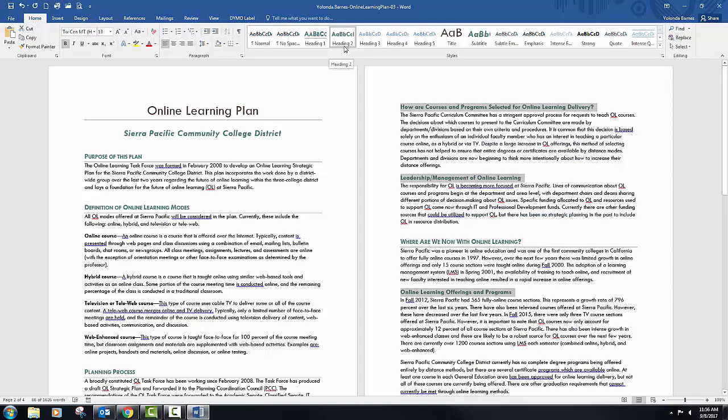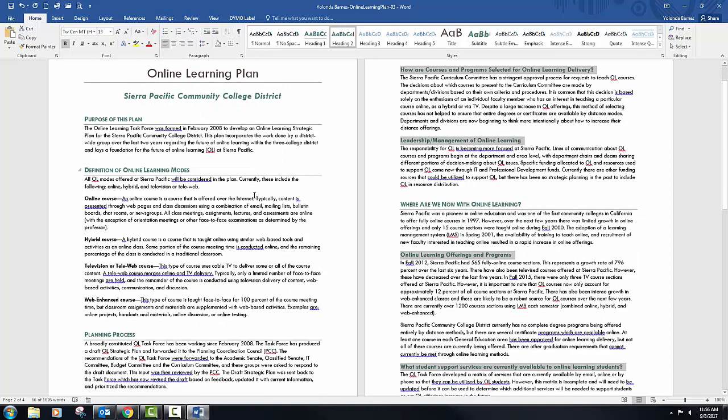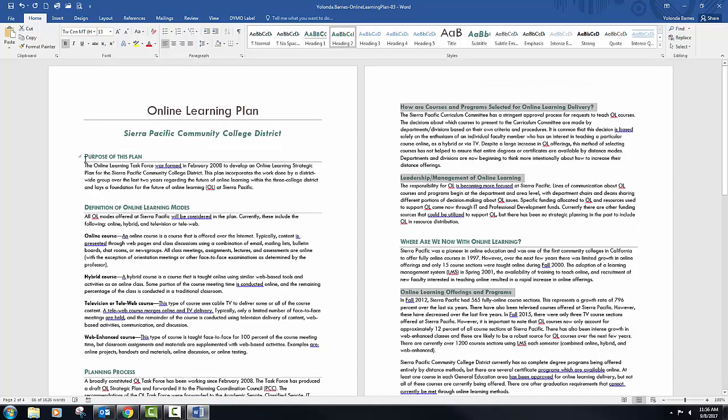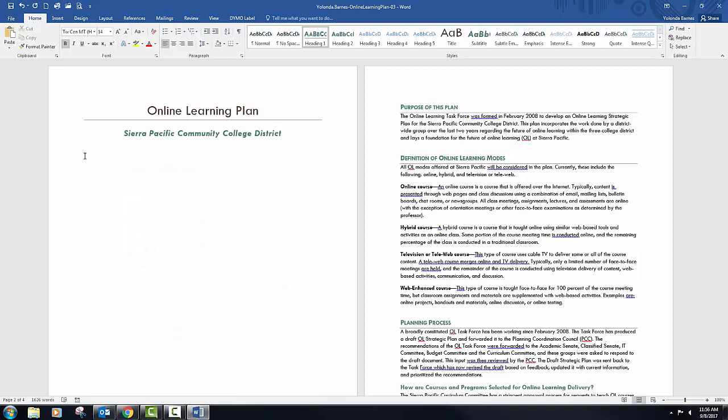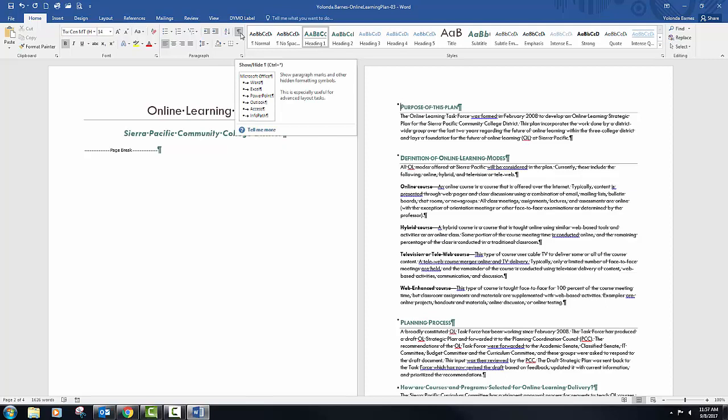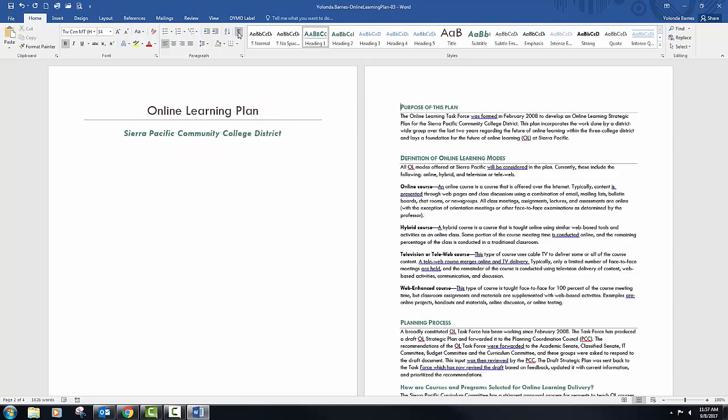Number 9, insert a table of contents into the main report. Click in front of the main heading in the document where it says Purpose of this plan and press Control Enter to insert a page break. And just to show you this, when you turn on your Show/Hide, you can see now I've got my page break, and I'm going to turn this off.